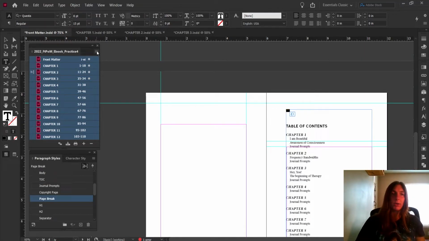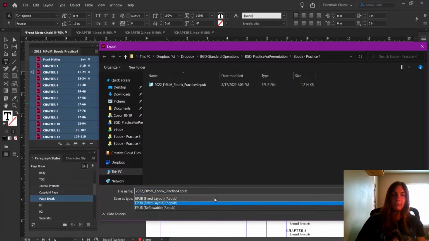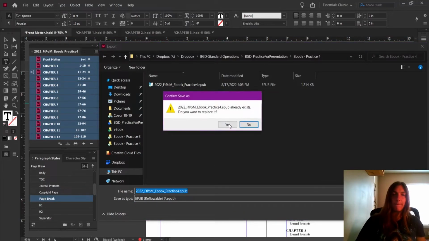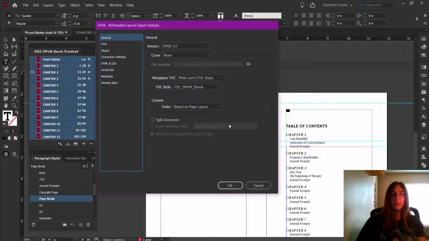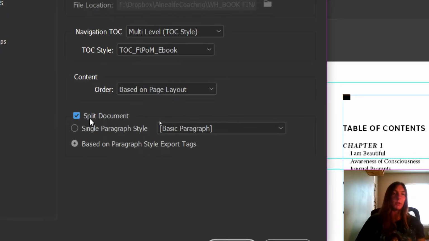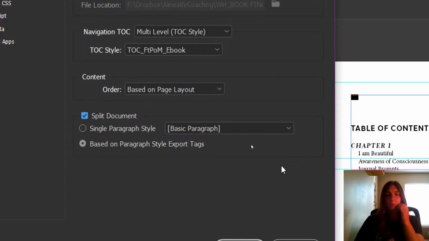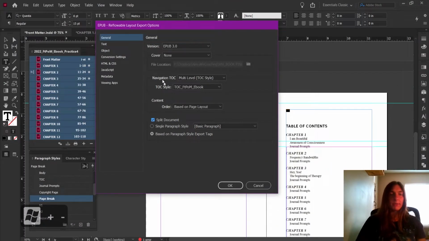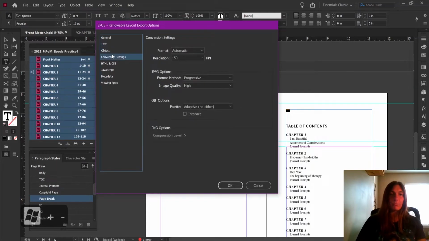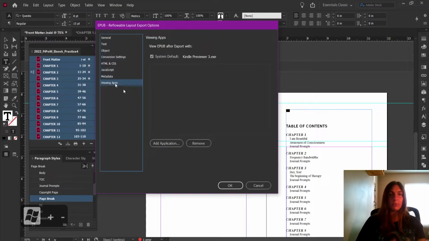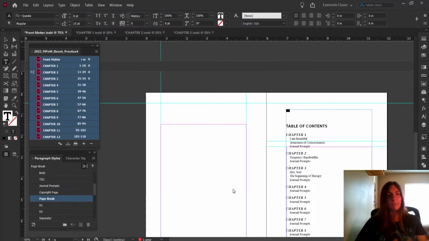The next thing we're going to do is when we export the book, we have to change some settings. We need to choose this option that says split document, and we want it to be based on those paragraph style export tags. That's that style that we went in and changed in the paragraph styles. We checked that little box. Other than that, that should be good. Click OK and see what we get.